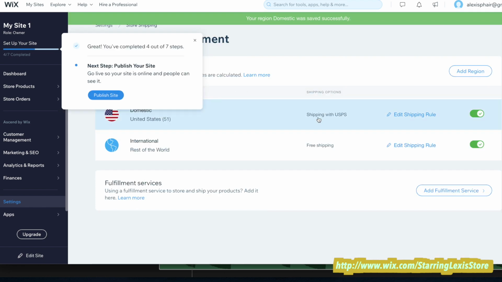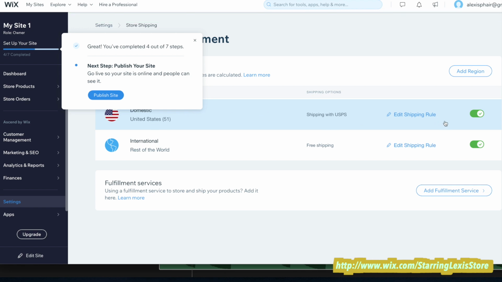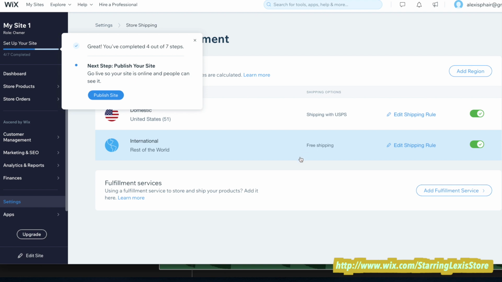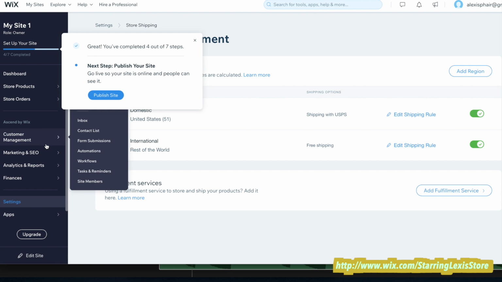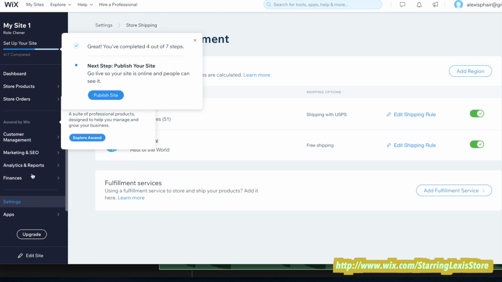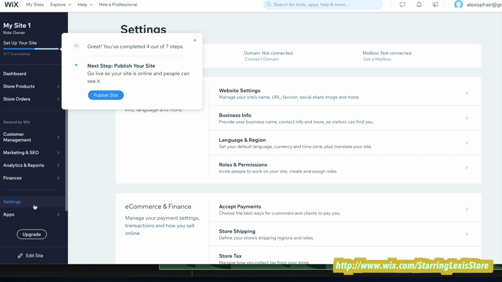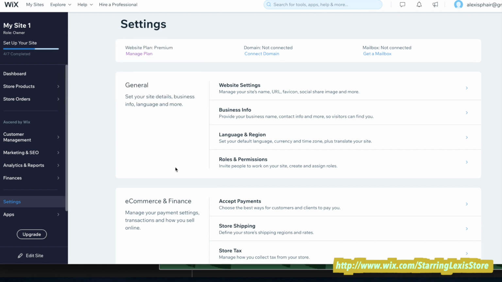All right, so as you guys can see, our shipping with USPS is in here and it is ready to go. You can do the same thing for the international, and if you do not want to provide international shipping for international customers, you're just going to simply turn that option off. As you guys can see, I have done 4 out of the 7 steps, but before we go into actually publishing the site, I'm going to go into my settings, my store settings, and I'm going to scroll down and do store tax.